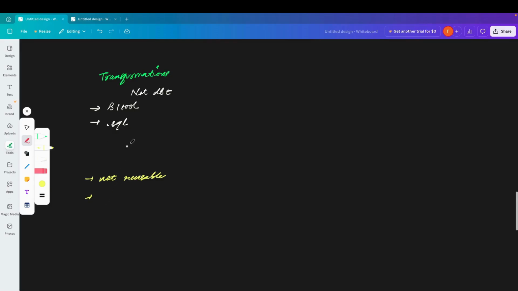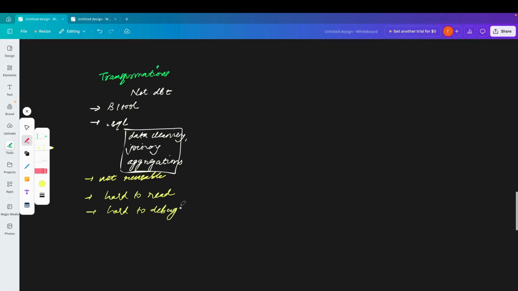Second problem is with these SQL files, in one single file there would be a lot of things happening. Data cleaning would be happening here, then joining would be happening here, there could be aggregations which are happening here. So a lot is happening in one single file, which will make it difficult to read. So this is hard to read. Another problem when it comes to SQL transformations: hard to read, hard to debug, because there is a lot of things happening in one single file.